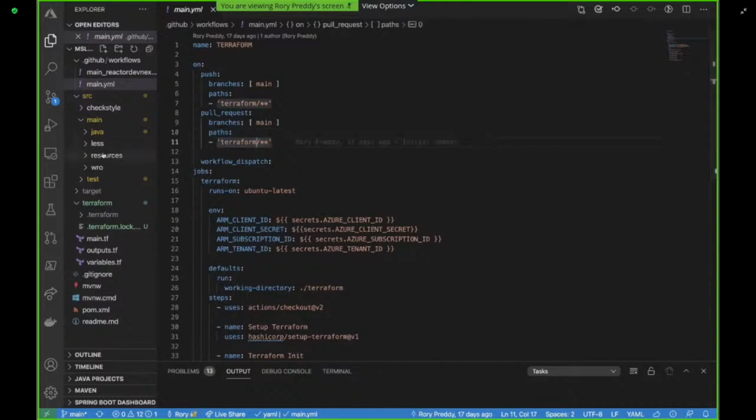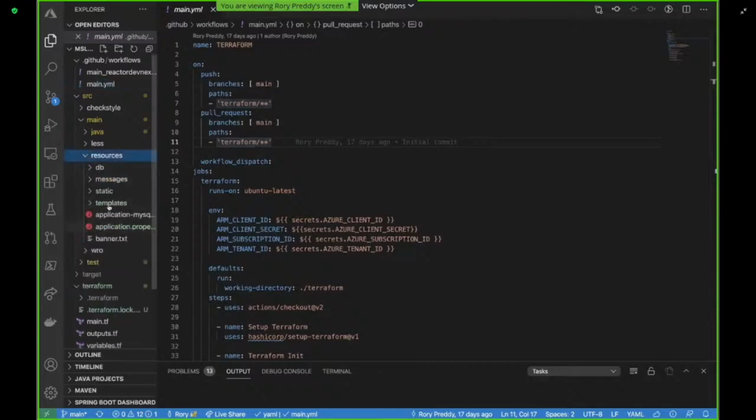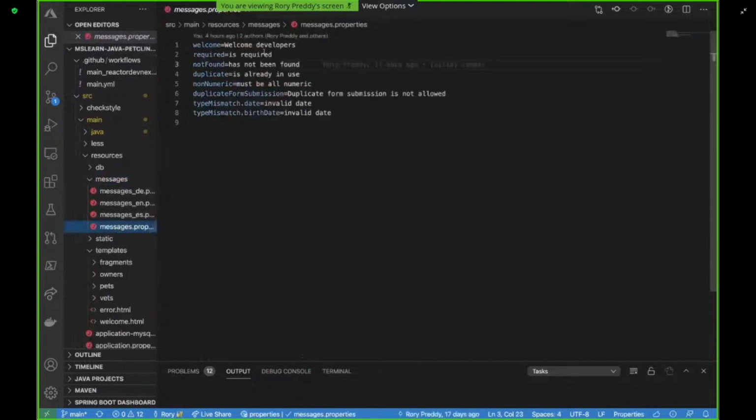So I want to make a change to it here. If I go into my resources, I want to just make a change to a template here. And I can make a change here on messages. And I want to say on my messages here, instead of welcome developers, welcome 1 million Arab coders. Spelt that there. And then I can check that in.